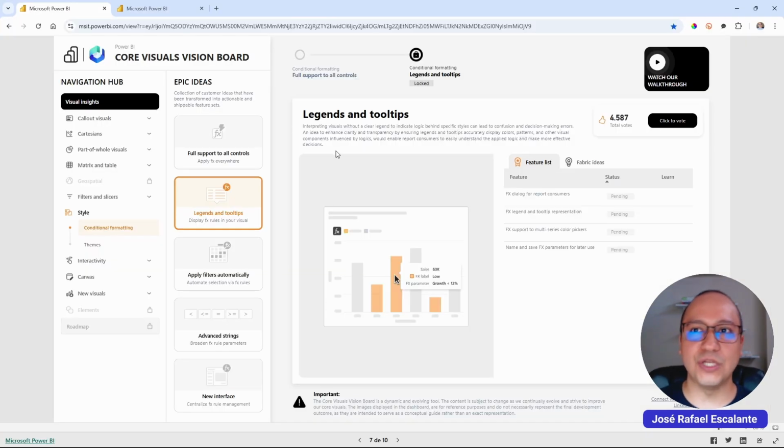The Power BI Core Visuals team shared two days ago this Power BI Core Visuals vision board. I'm going to share the dashboard URL here in the description. You will see that it's pending: the FX legend, or the creation of some kind of logic for the legend or the tooltip representation. I think this is where I'm going to express this kind of behavior.